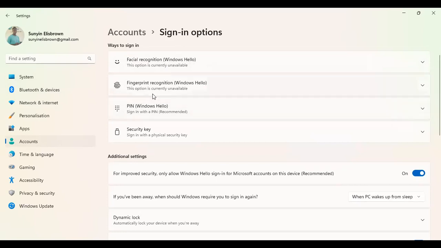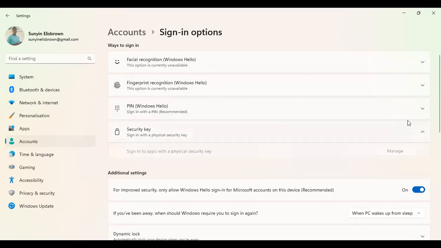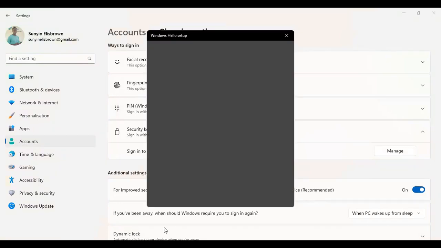So Windows Hello is basically managed by the TPM chip. I don't have a fingerprint scanner on my PC, so I don't have access to fingerprint recognition. I have access to the PIN because I can use a keyboard. And then the physical security key: if I click on this, I'll have options to sign into apps with a physical security key. If I click on manage, I'll have the option to choose which security key.